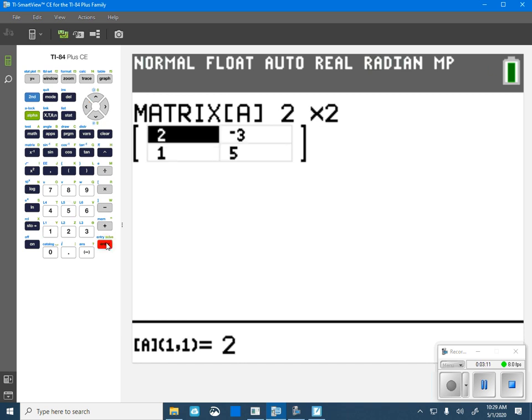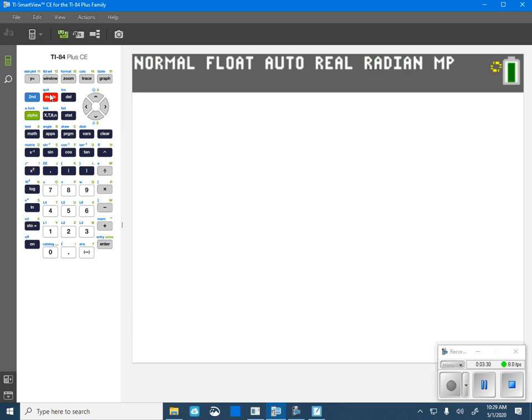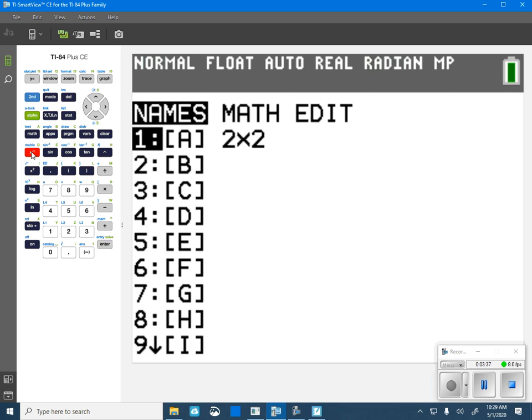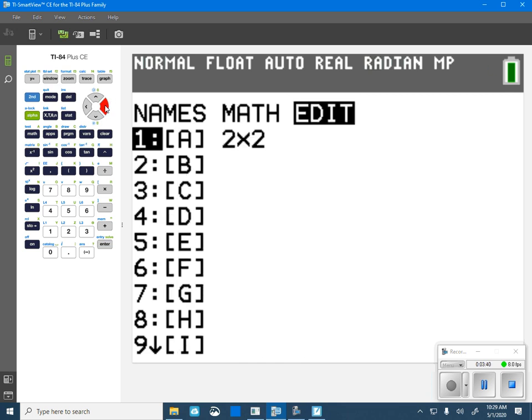So that was a good situation of I typed 1, 5, and it didn't hit the enter. So always look at your screen when you're done to make sure that it's the correct numbers that you want in there. 2, -3, and then 1, 5. Okay, so that takes care of the A matrix. We're done with that. Do a second quit to get off that screen. Now go back into your matrix menu, second matrix, arrow over twice to edit. This time arrow down 1 time to choice number 2, which is the B matrix, and hit enter.